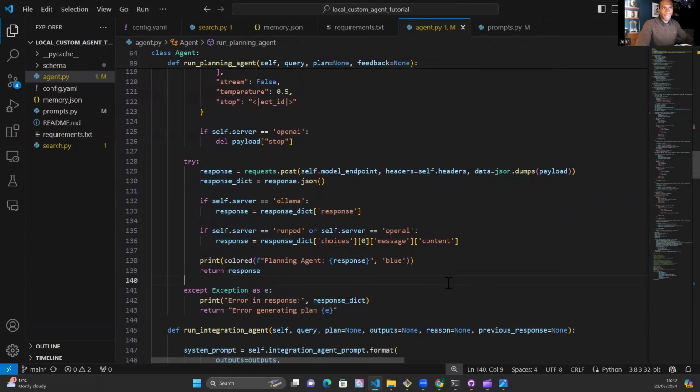And remember, the planning agent is going to come up with a series of questions that we need to ask in order to answer the user query. So that's all we're doing here with that method.